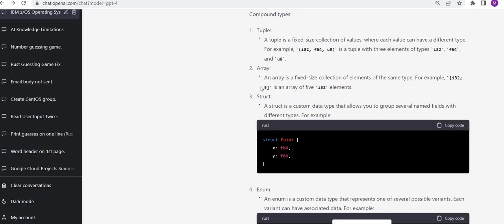For compound types, you have tuples, you have arrays, and you have structs and enums. A tuple is a fixed collection of values where each can be a different data type. An array is a fixed collection of values, but they have to be the same data type. So you can't mix strings and integers and things like that inside your array.